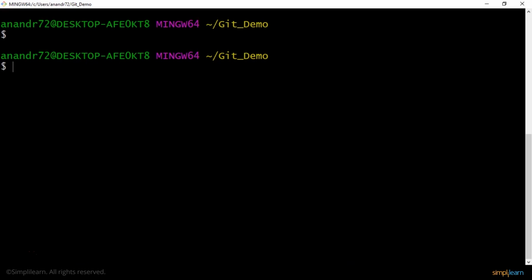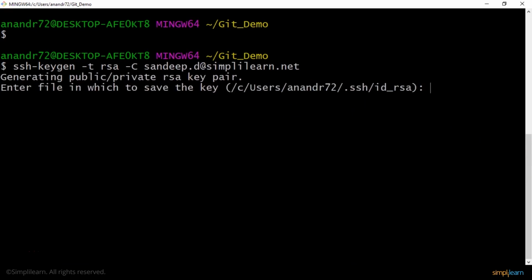So for doing that, I need to first create a pair of private and public keys. The command to do that is ssh-keygen -t. I will use the RSA mechanism for creating my keys, -C, and I need to specify the email ID for which I need to create the keys. Alright, so generating a private and public key pair, it asks me which folder I should create the keys in. By default, the keys are created in the user home directory under a .ssh folder.